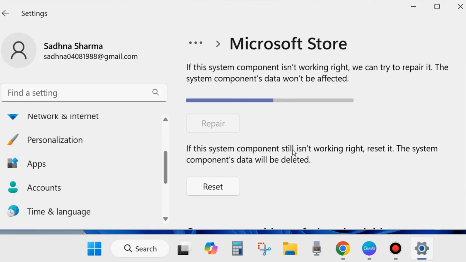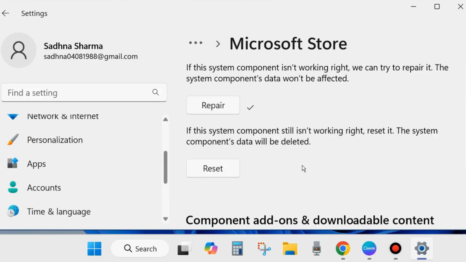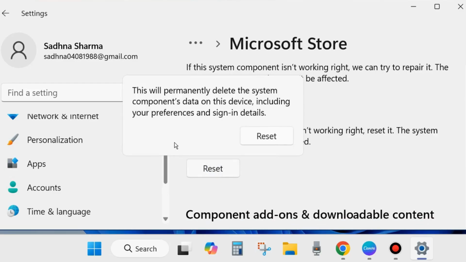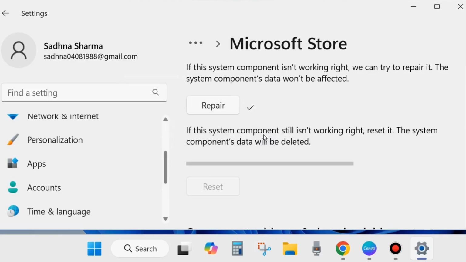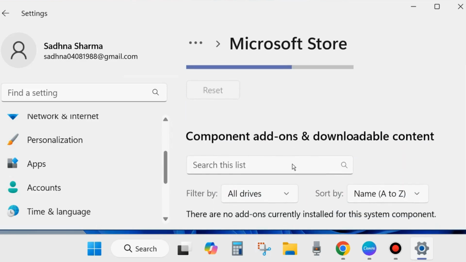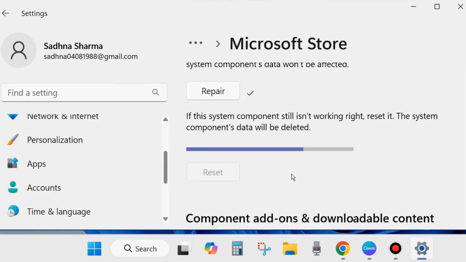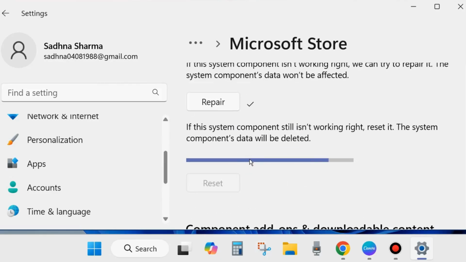And if this system component still is not working right, reset it. The system components data will be deleted. If repair does not work, then choose reset Microsoft Store app. Click on reset. This will permanently delete the system components data on this device, including your preferences and sign-in details. Click on reset again and let Windows complete the resetting process. After that, check whether your Microsoft Store app stuck on updating issue is resolved or not.